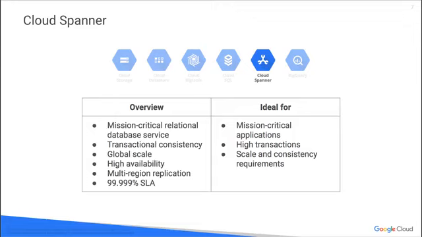Cloud Spanner and Cloud SQL differ in that Spanner uses real primary keys and has the notion of interleaved child records instead of foreign keys.